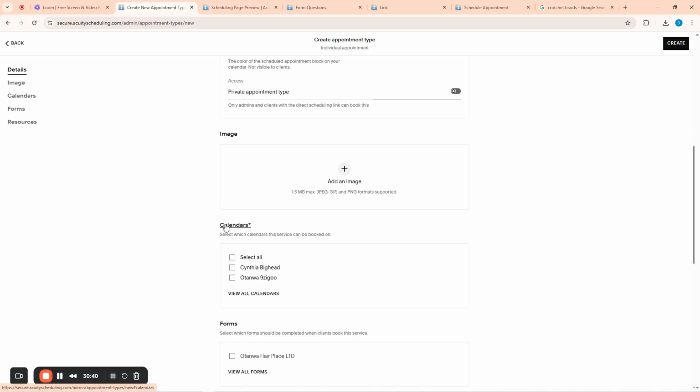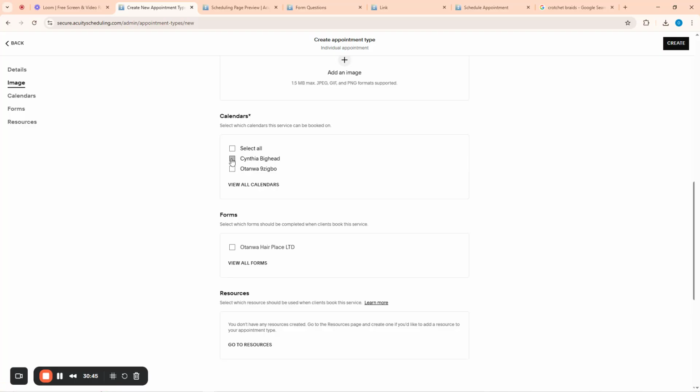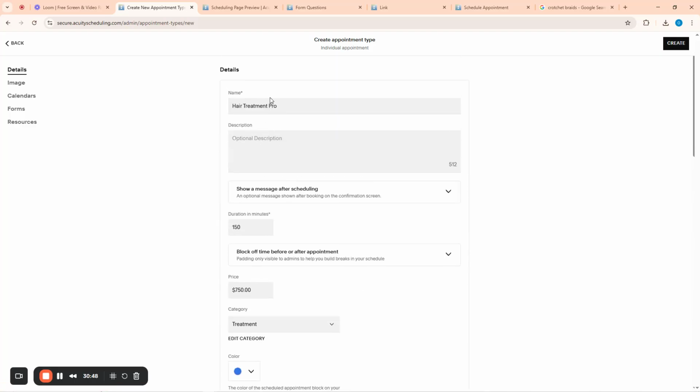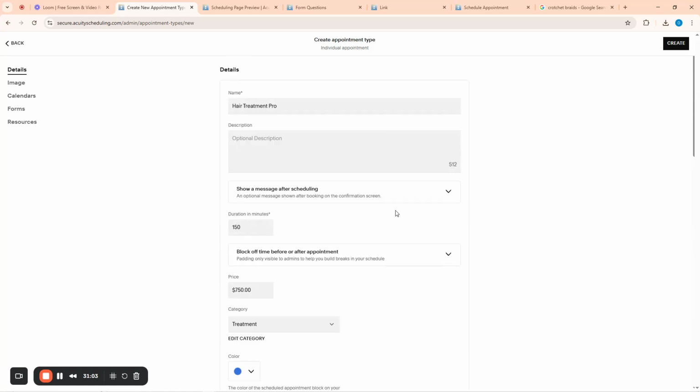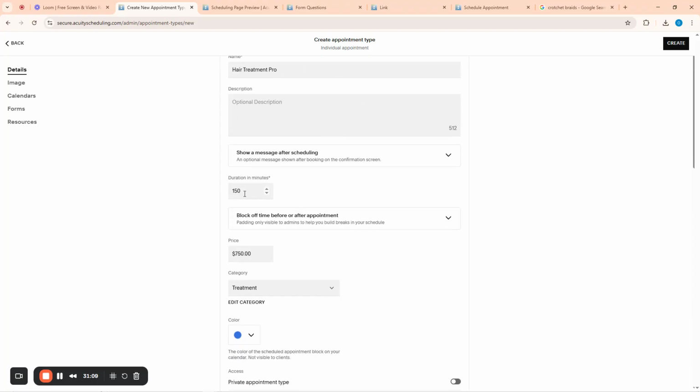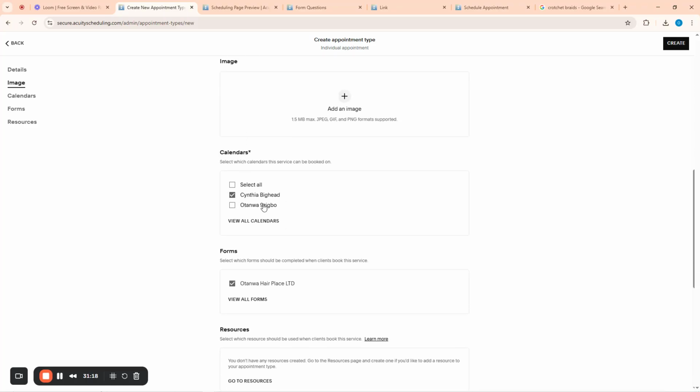So now, calendars means which of the staff is going to be offering this service. We can select that, yes, it's for Cynthia Bighead that will be offering this treatment service to our clients. I believe we created this when we were managing our calendars. Cool. Now, which of the forms are they going to use to book for this? We can select our form here, and you can see that this is done. So anyone that comes to book for hair treatment is going to be booking a session that is 2.5 hours. It's going to pay you $750, it's going to be in the category of treatment, and the session will be handled by Cynthia Bighead.